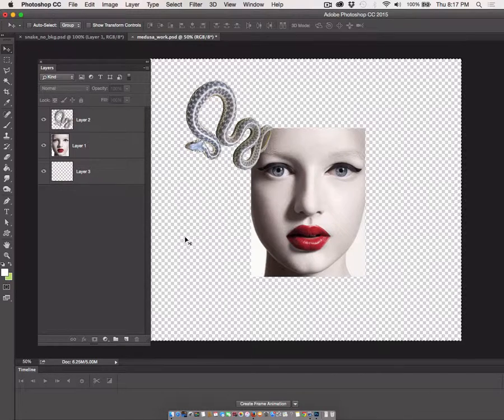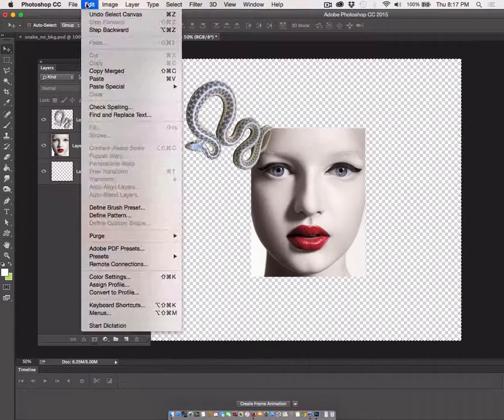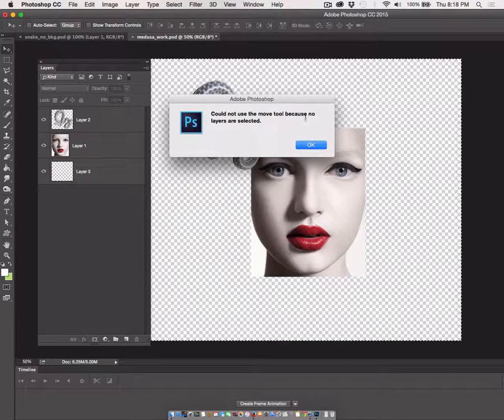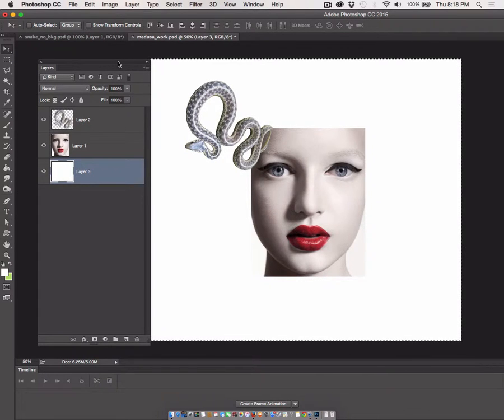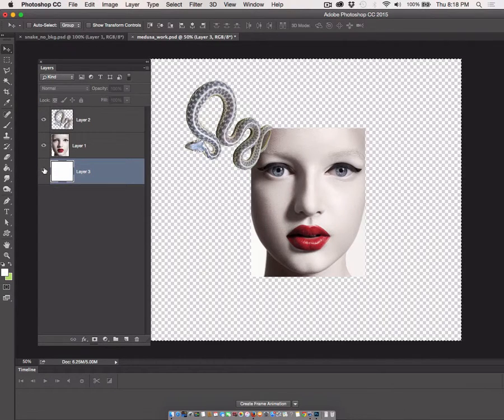Command A, first select all, and then Option Delete, Command Delete. How about Edit Fill? What the heck? Must select the layer. There we go. Select all, Option Delete. Now it's white behind it. It doesn't have to be white, but it's just something so I can see what it's doing.